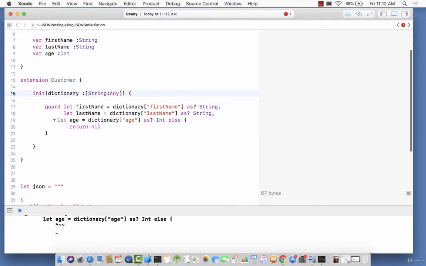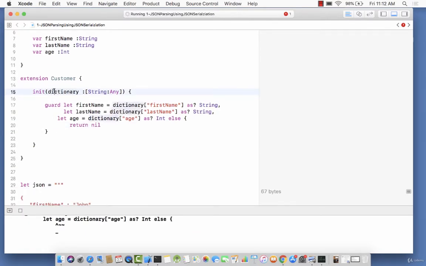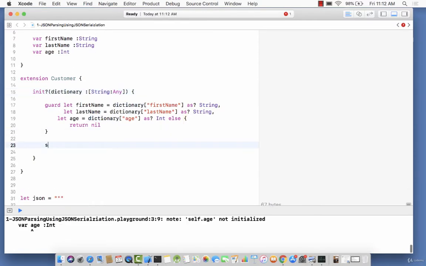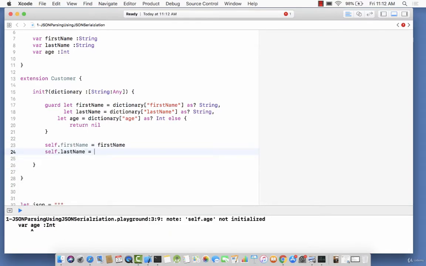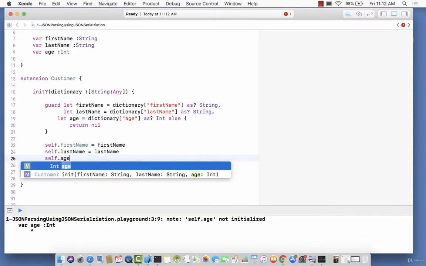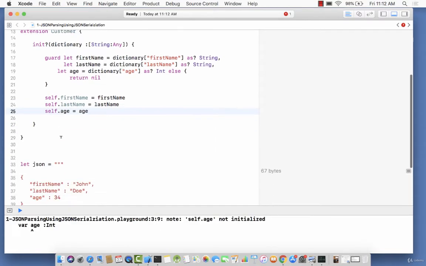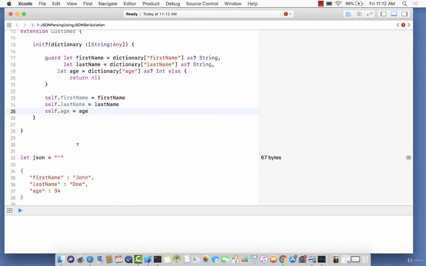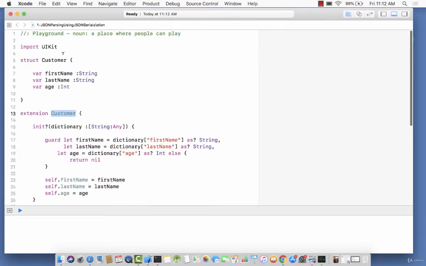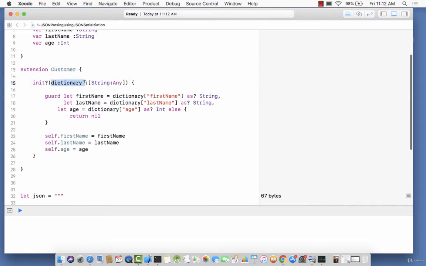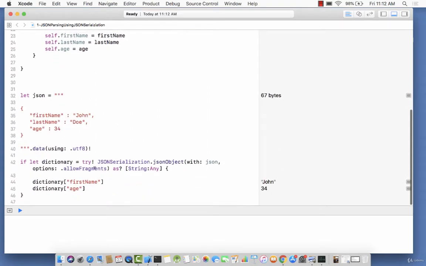We have to make sure that the initializer can return nil. So on line number 16 after init, you can put the question mark saying that it can return nil. And finally, don't forget to set these values up or else it won't even compile. self.firstName, self.lastName and self.age equals age, and that should be it. So we have created a custom initializer for our customer structure, which can take a dictionary, and using the dictionary, it can extract the values out and initialize itself. So let's see how we can actually use that.